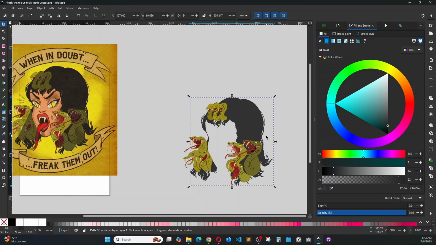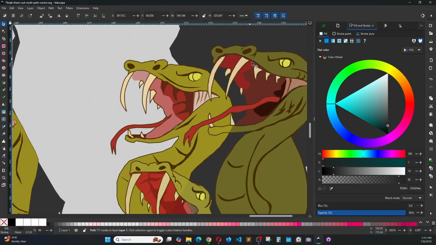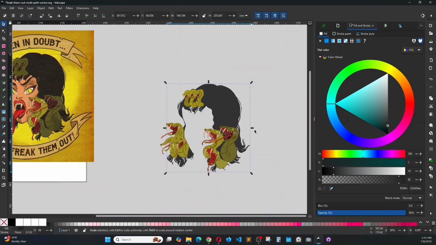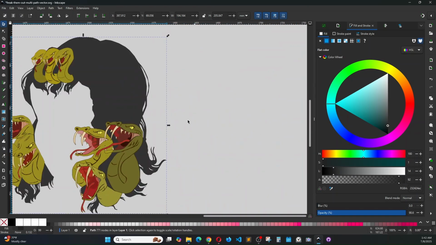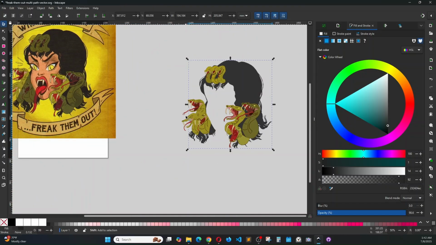Yeah. That looks pretty good. Once you get the hair in there, then the snakes don't look as bad. Right? Pretty good, pretty good. Look at you go. The face, I mean, easy. So easy. The hair, it's not as bad as I thought.